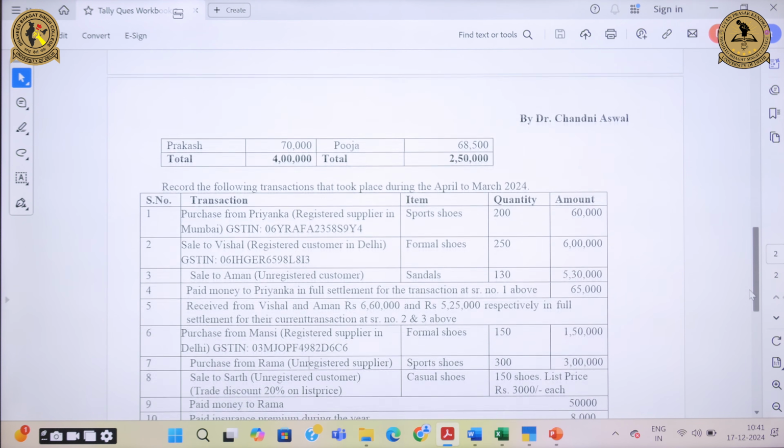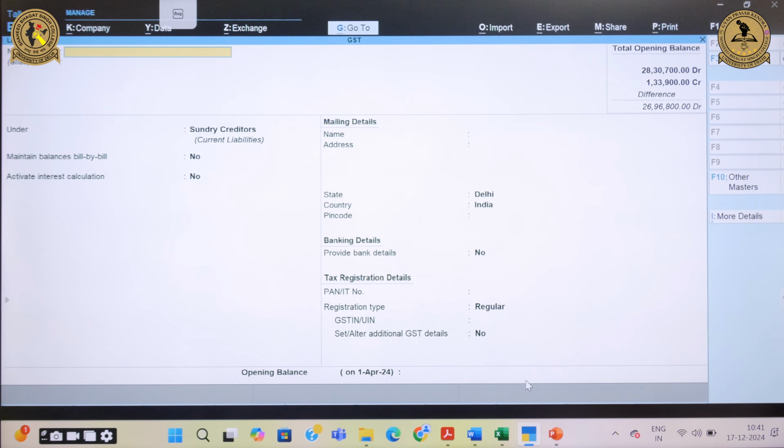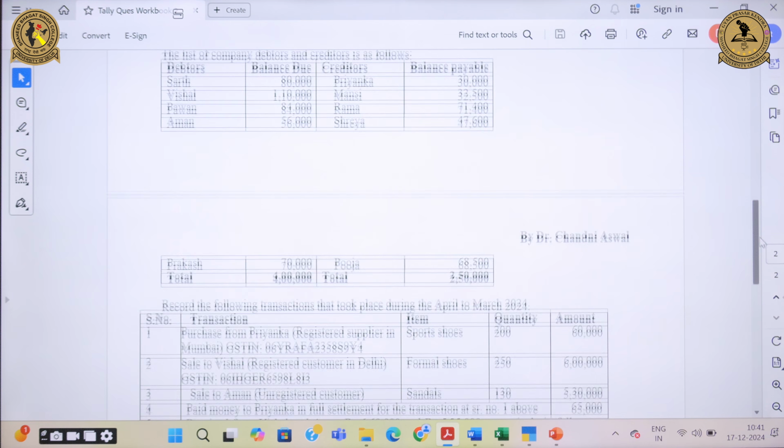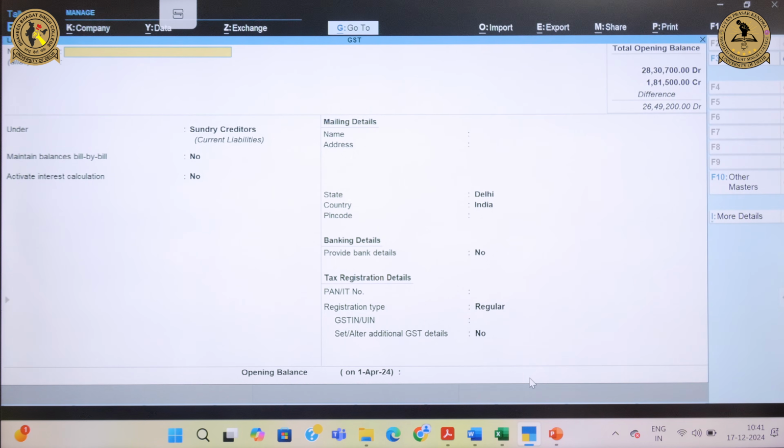Then the next we have is Shriya. For Shriya, if we check, nothing is mentioned, so that means she is also an unregistered one. So for Shriya also we have to choose unregistered, and the amount of Shriya is 47,600, right? Then the next under the sundry creditors is Pooja. If we see for Pooja, nothing is mentioned, so we are again assuming that she is also an unregistered supplier. So here we have to choose unregistered, and Pooja's amount is 68,500.